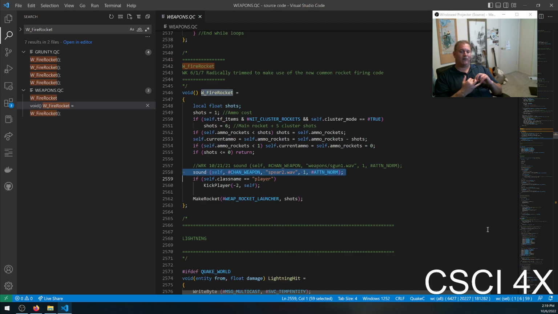If the person firing the rocket is a player, then it does kick player, which does a little bit of kickback.